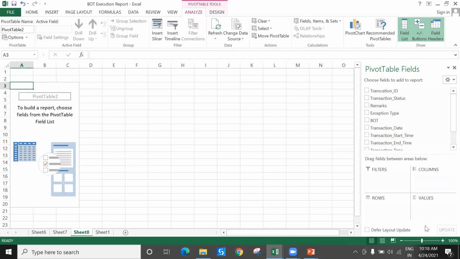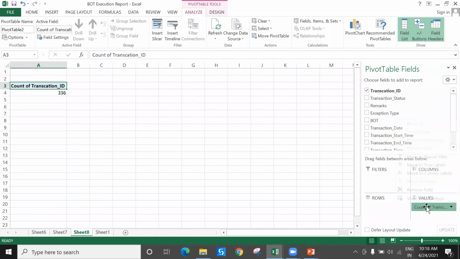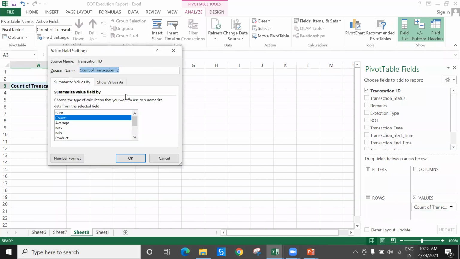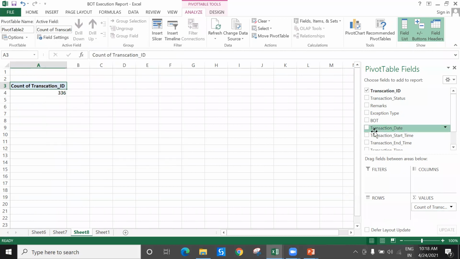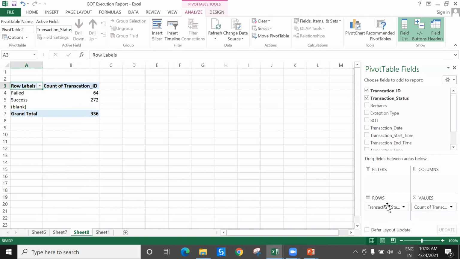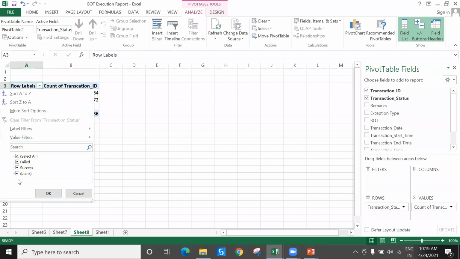Okay, and then we have to add the formula here. We have to take the total transaction ID as values. So you can see we have taken the count basically, all the transaction ID, and then the transaction status. So the transaction status we have to put in the row. Okay, and then you can remove the blank.